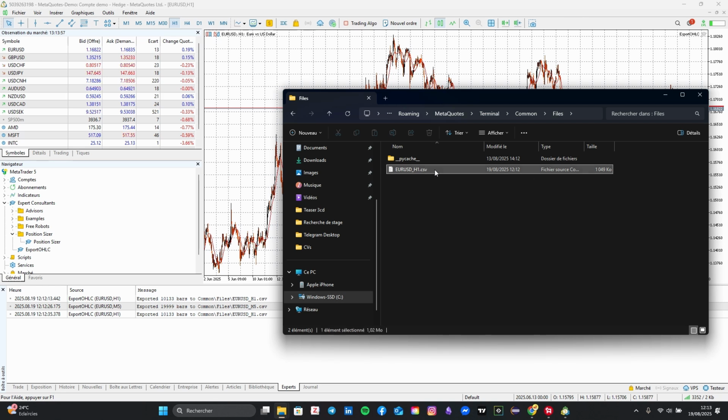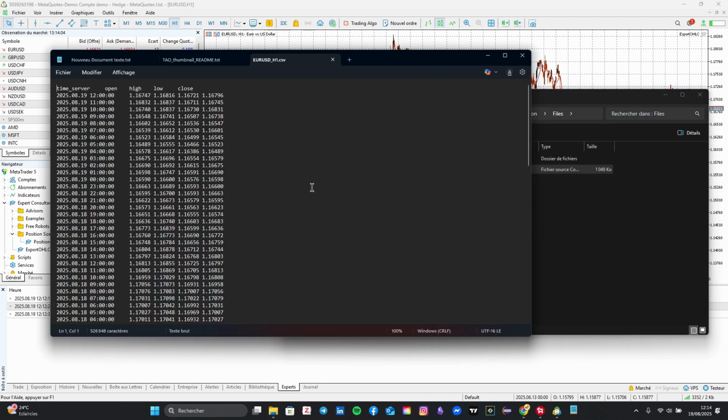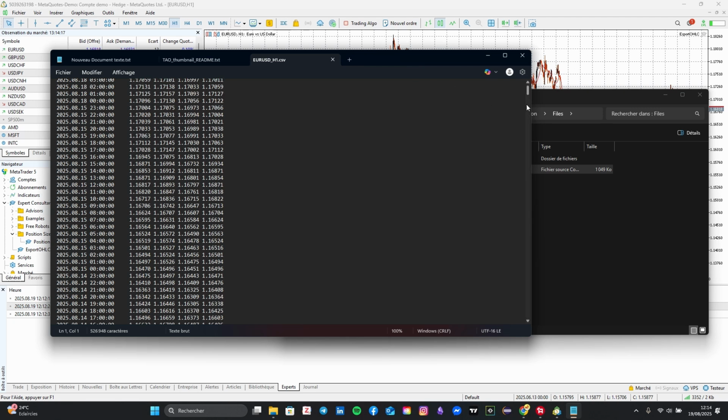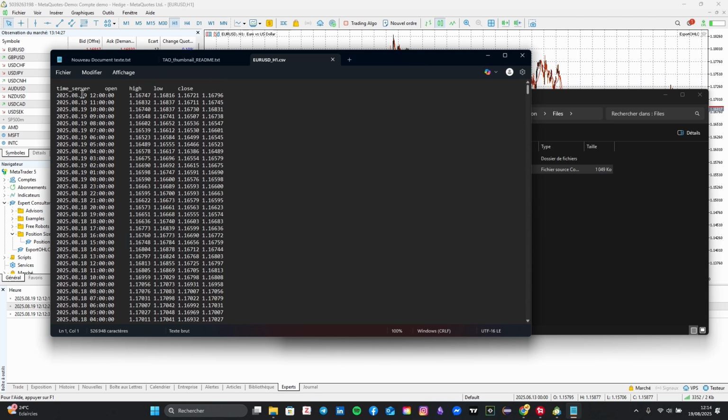To make sure it worked, click on it, open in Notepad. And there we can clearly see 5 distinct columns. The time, the open of the candle, the high of the wick, the low of the wick, and the close of the candle. We have data from January 2nd, 2024 to August 19th, 2025.